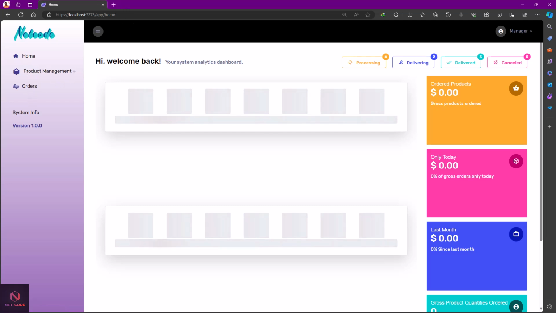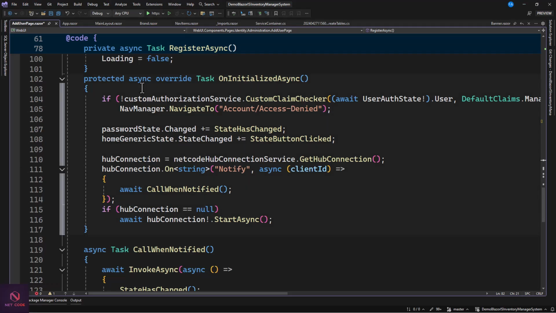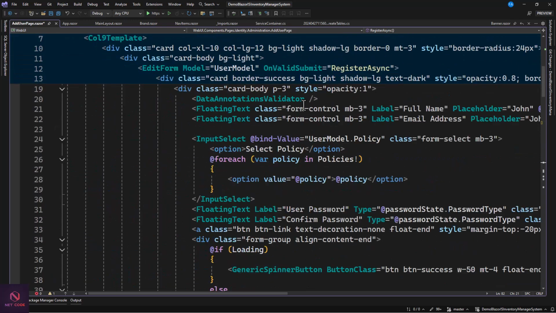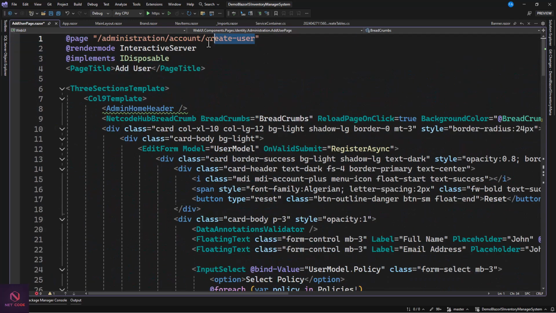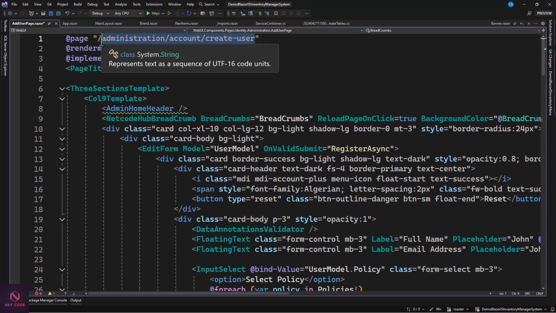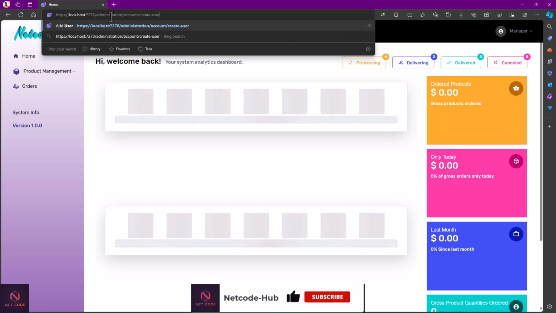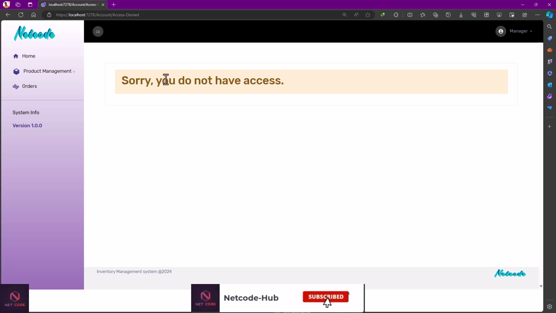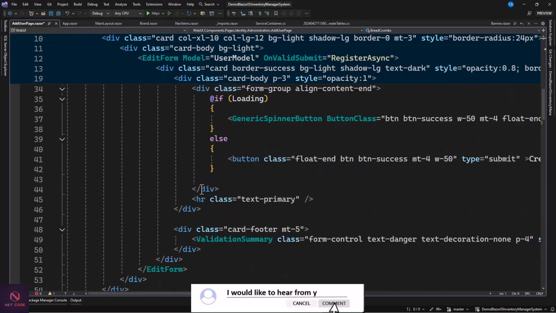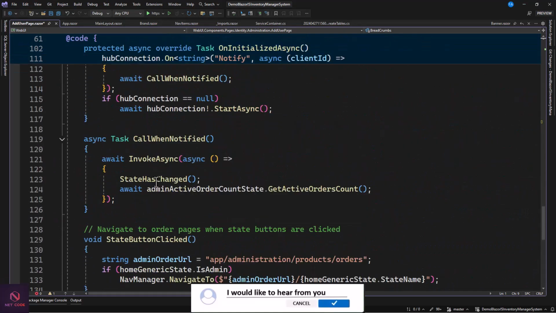So maybe let's go to the component down here, and on top we have to, let's grab this. Okay, and now we don't have access to the user. So if I try to navigate through the address, see what happened. You can see I'm taken to access denied, so you do not have access, and that is exactly what we are doing in here.